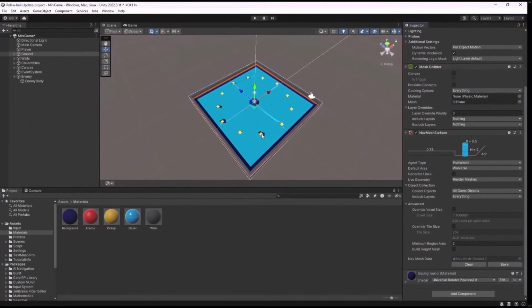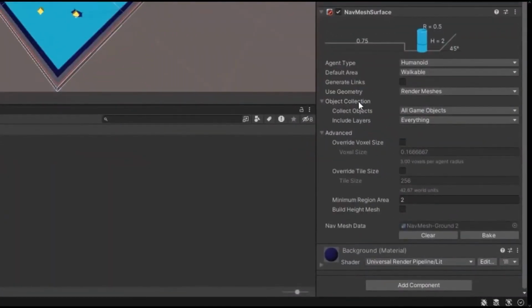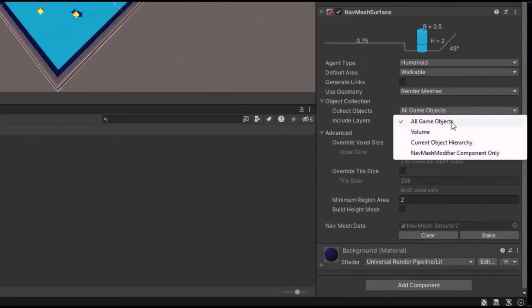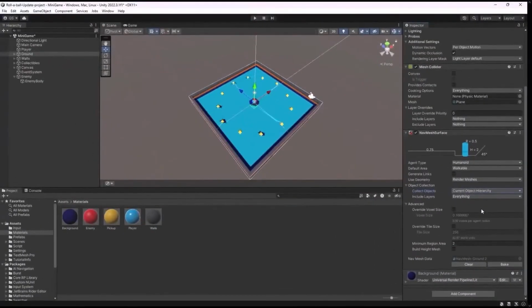In the inspector, in the Nav Mesh Surface component settings, locate the Object Collection section. Set the Collect Objects drop-down to Current Object Hierarchy. This ensures that the nav mesh only takes the ground object and any of its child objects into consideration, and therefore ignores the pickup objects when baking the mesh. Select the Bake button again. The pickup collectibles are now ignored in the nav mesh. You now have the nav mesh set up for your scene. The enemy won't navigate on it yet though, you'll do that next.